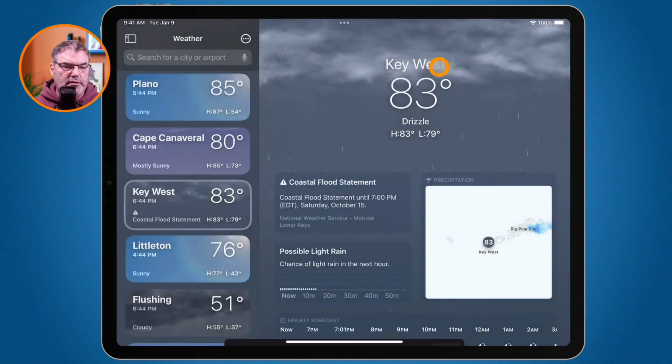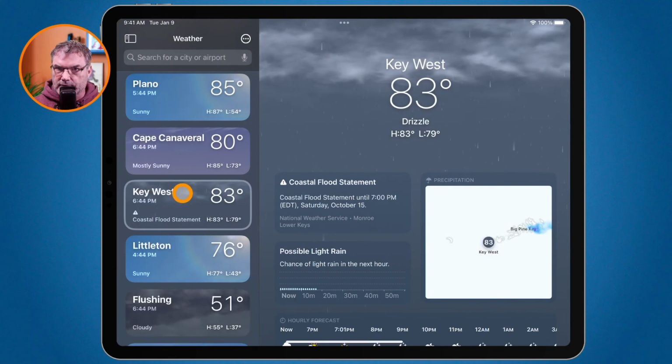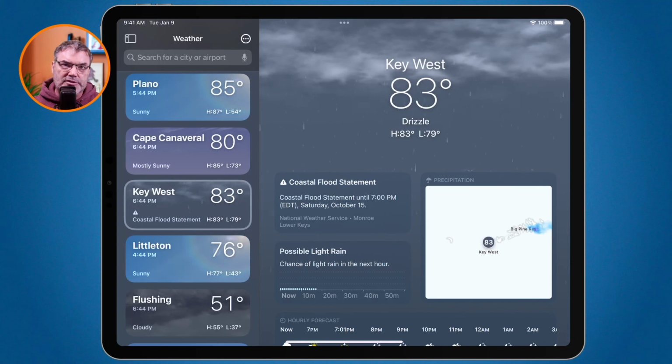But it does sync your different locations across your different devices. So if you add a city here, it will be added on your iPhone. You remove a city here, it'll be removed on your iPhone.